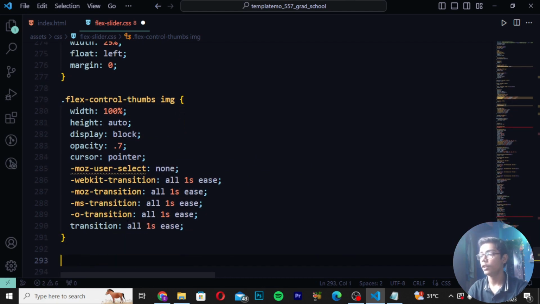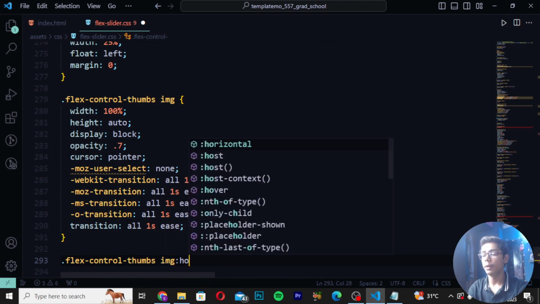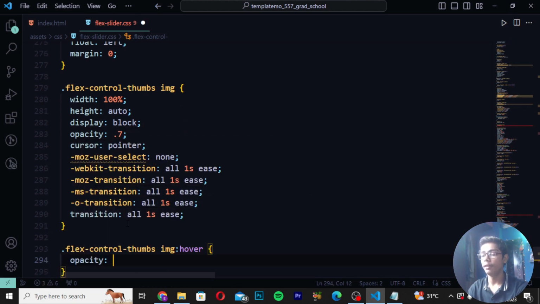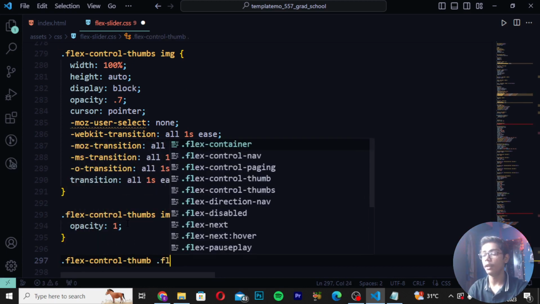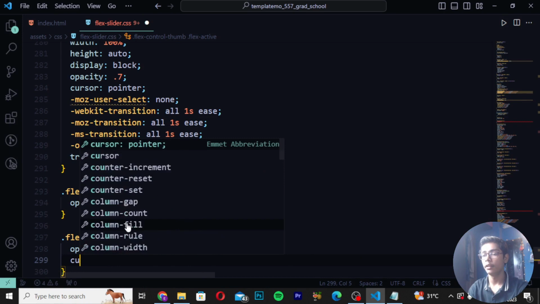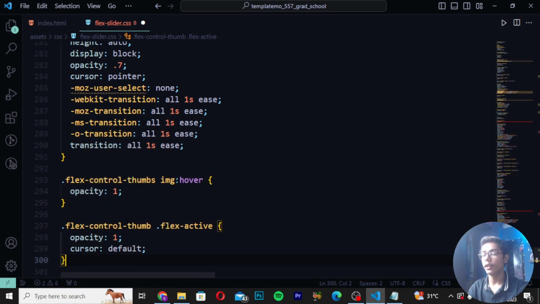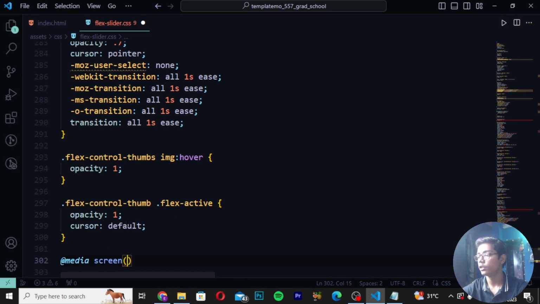Then you have to now move down and create flex control. Right here like thumbs, and then right here image hover. Then create opacity 1. Then you have to create here flex control, and I will be now writing the thumb dot flex active. Then here I will be now writing opacity 1, and then here you have to write cursor default. So here I will be now writing this, and here I will be writing @media. Then here you have to now just do one thing, like here I will be writing like this, and max width, right here 860 pixel.